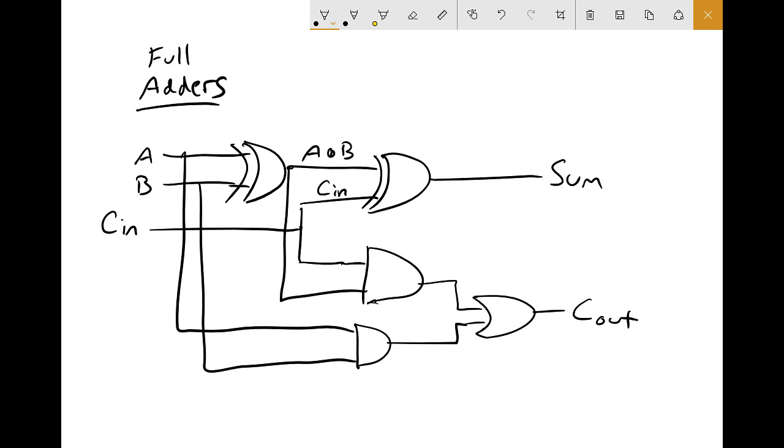The carry in is also passed to an AND gate. And the output here, A exclusive OR B, is also passed to this AND gate, which says A XOR B and C in. That's what this is doing. Down here, we just have A and B.